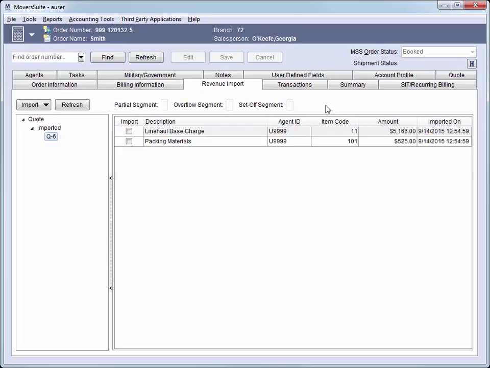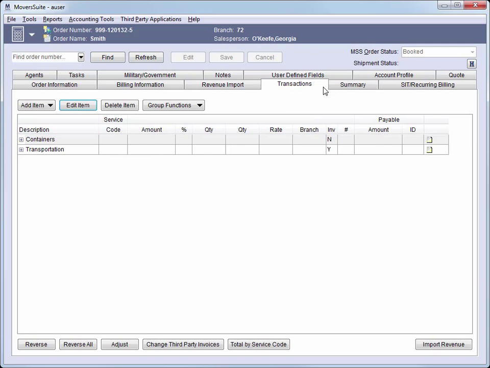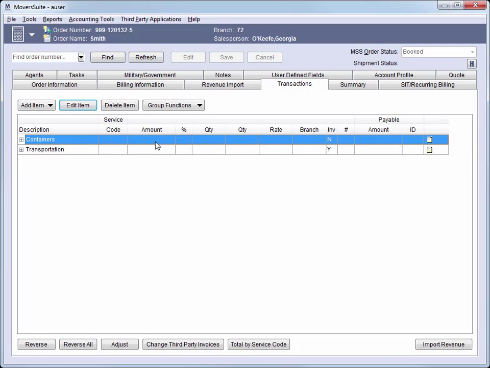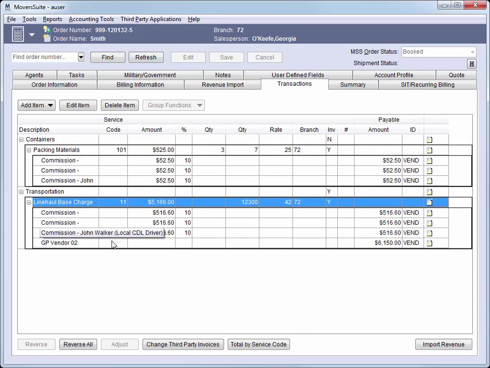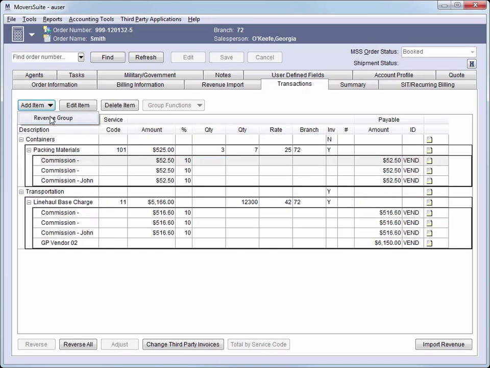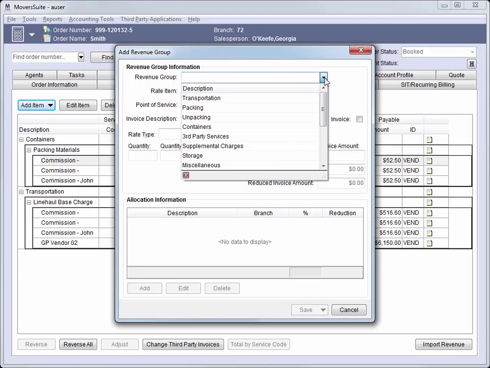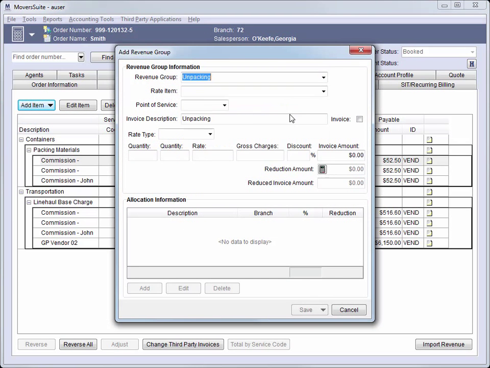MoversSuite creates revenue items from the imported quote. These appear within the Transactions tab. The Transactions tab allows us to view all revenue items present for the order. Items from our quote are categorized appropriately by packing and by transportation. The application also computes commissions automatically for us. We can create additional revenue groups and populate them with revenue items, commissions, and third-party payables as needed.